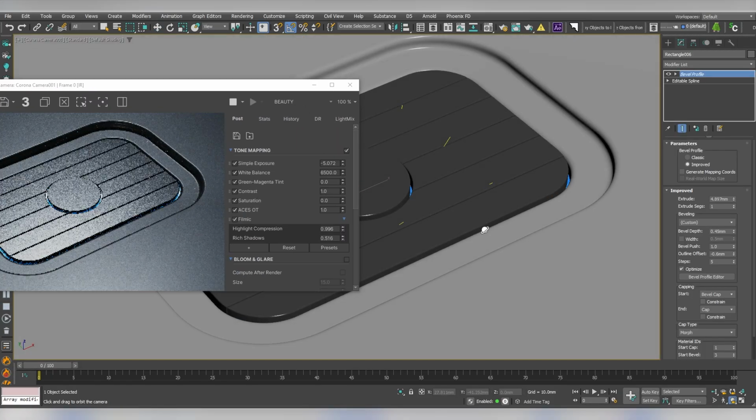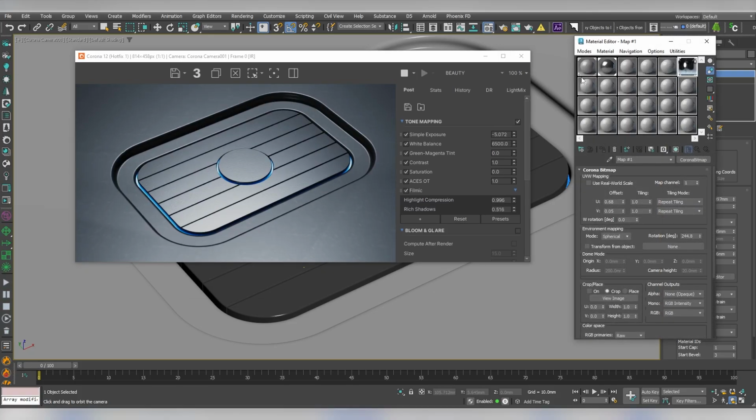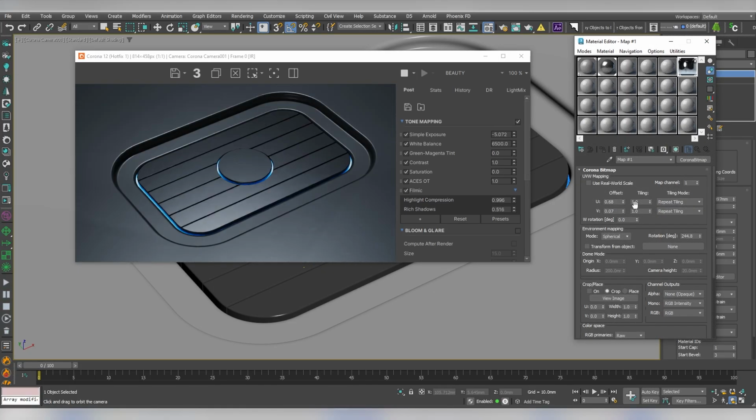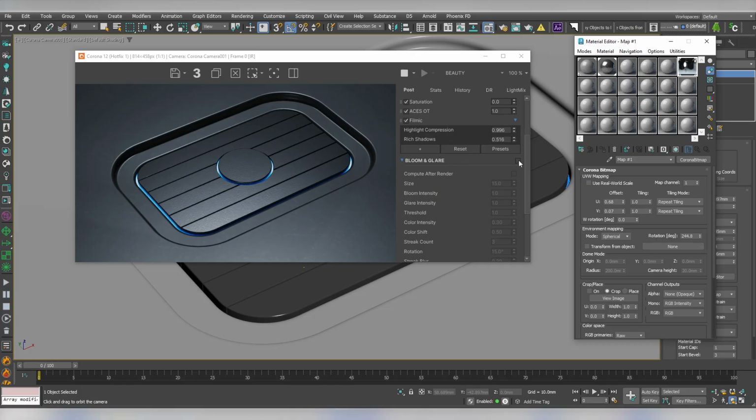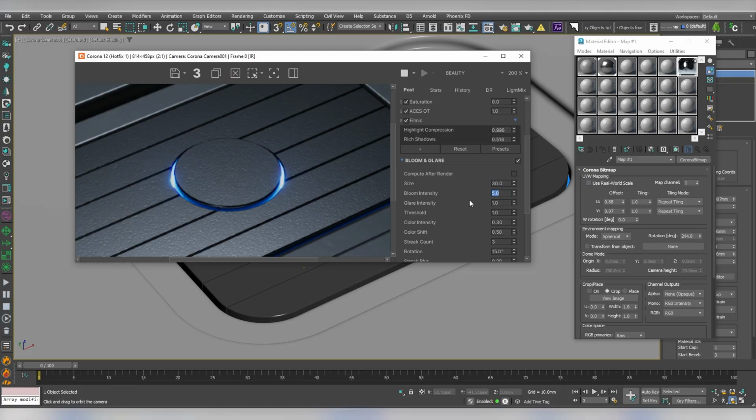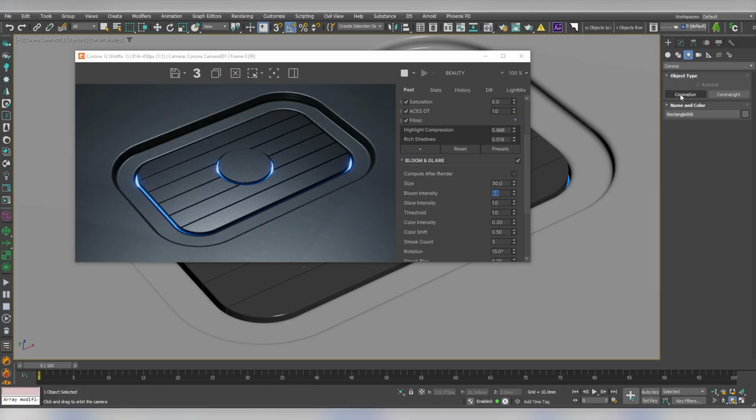Back in the scene, the HDR reflection isn't great. Adjust its rotation. Add a bit more bloom, activate bloom and glare. Increase size and bloom intensity slightly. Not bad. Now add a helper light.